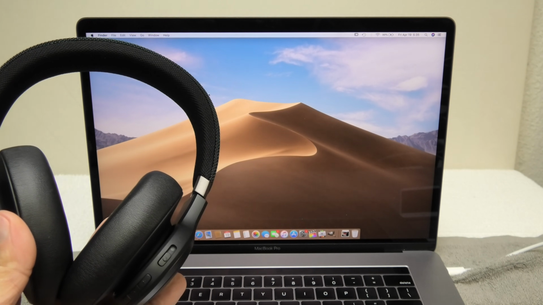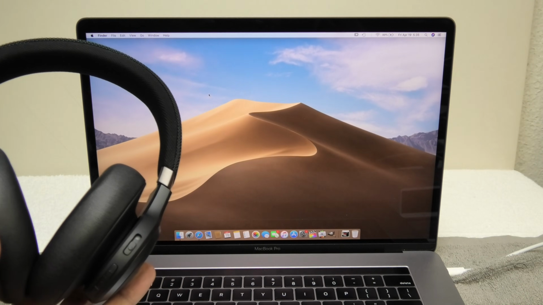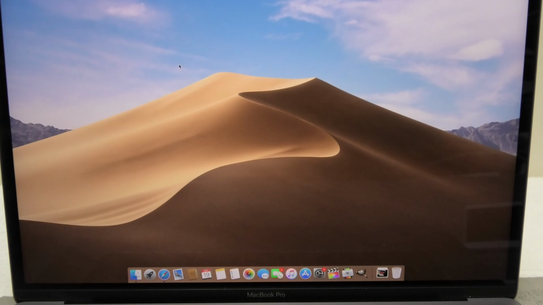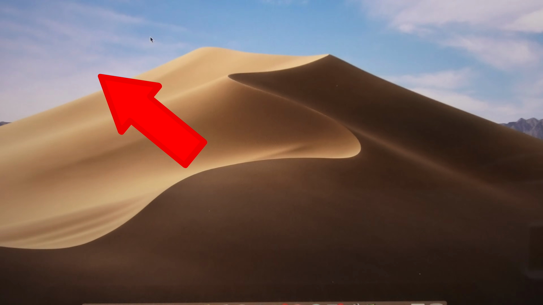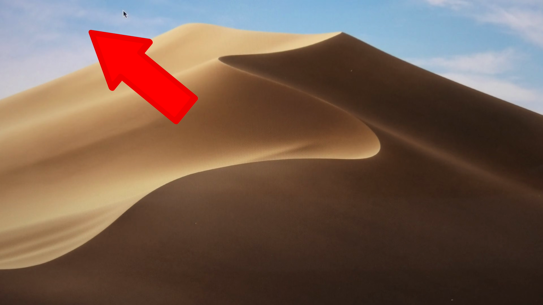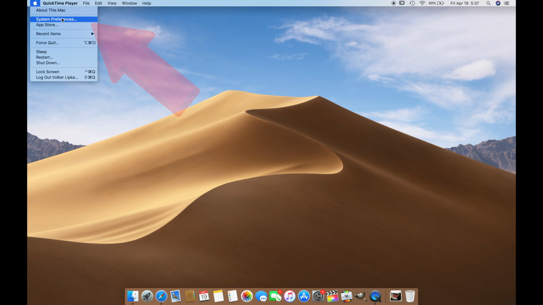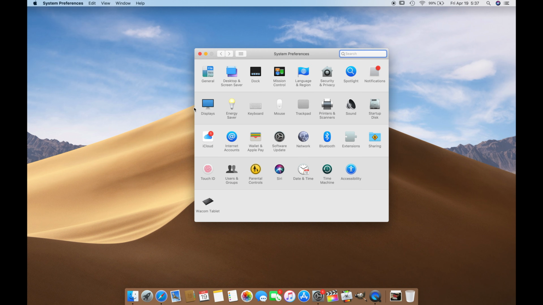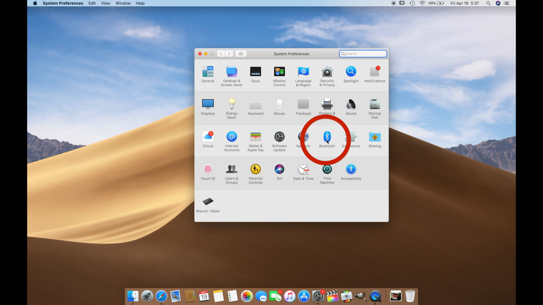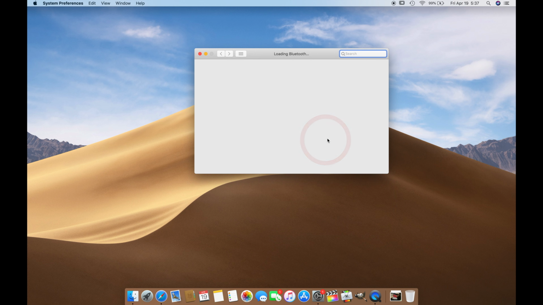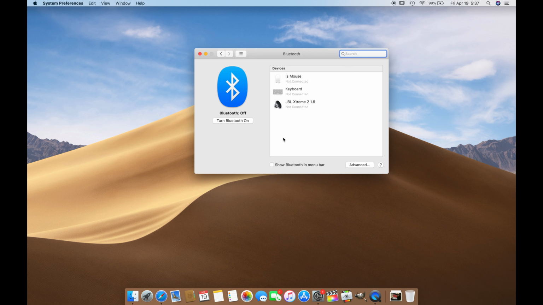First of all, we are going to go to the Mac side and take a look at this. We start out by going here in the upper left corner by the Apple logo, and we're going to System Preferences. In here, we see in the third row on the far right the Bluetooth settings that we're going into.